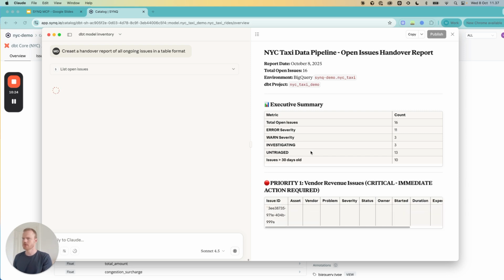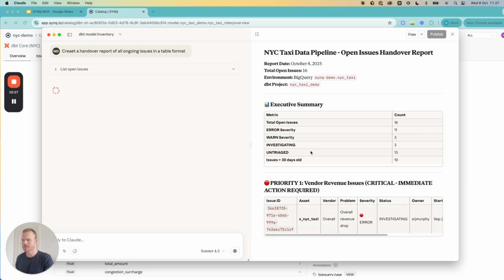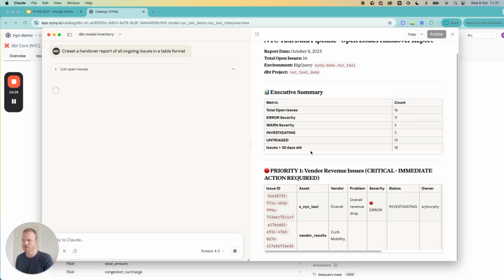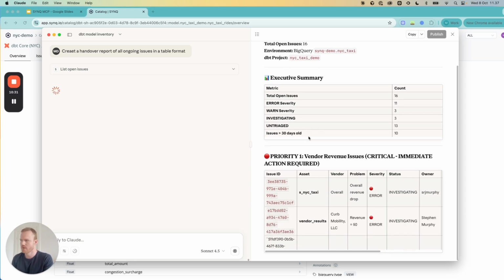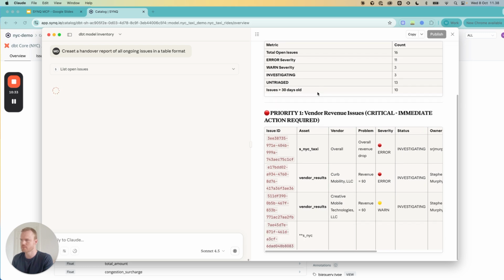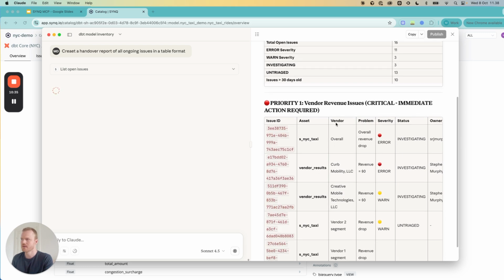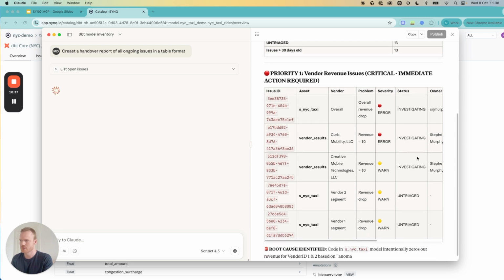So this is something you could imagine giving to a colleague that might not have the full context of what happened during that week. There's a summary of all ongoing issues broken down by severity, even issues that are more than 30 days old, and a very clear idea around what are the specific issue IDs, who's the owner, what's the status. And you can now think about that you can combine this with other AI workflows, copy this ID in, get the root causes, and so forth.